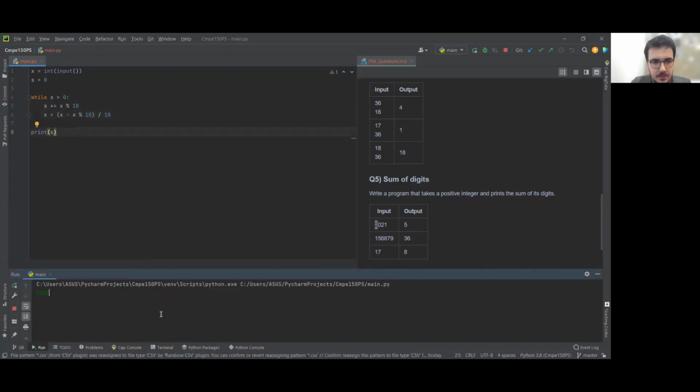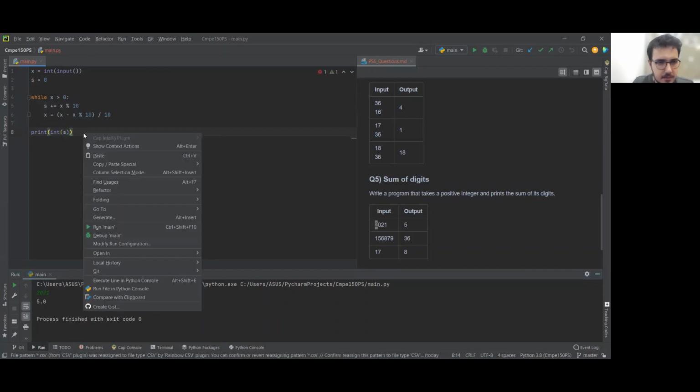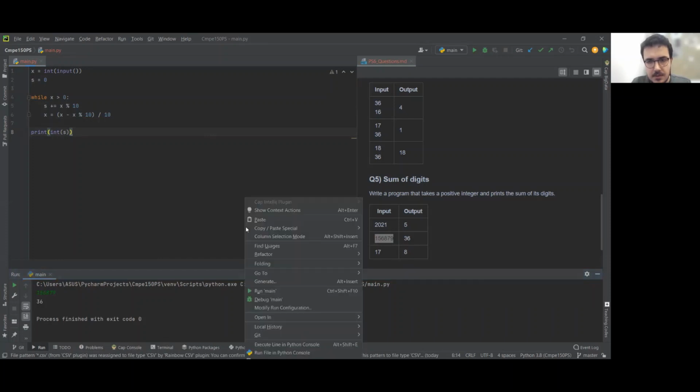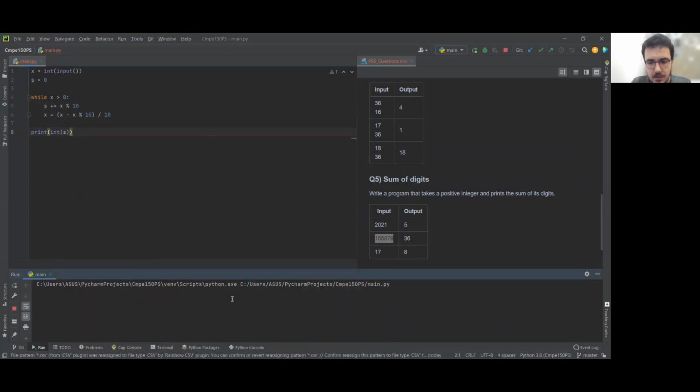Let me check. It gives me the number as a float, so I can write int s here. Yes, it gives me 5. Let me check this number. It gives me 36. If I add 17, it should give me 8, and it gives me 8. So this question is completed.